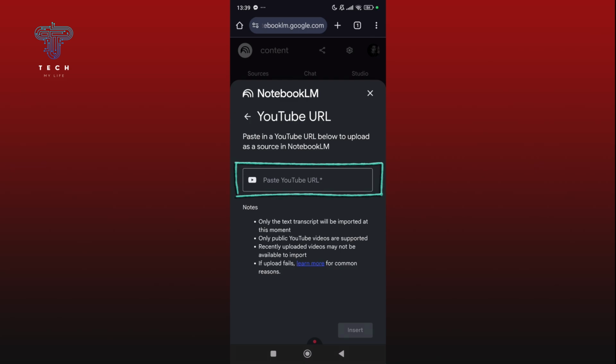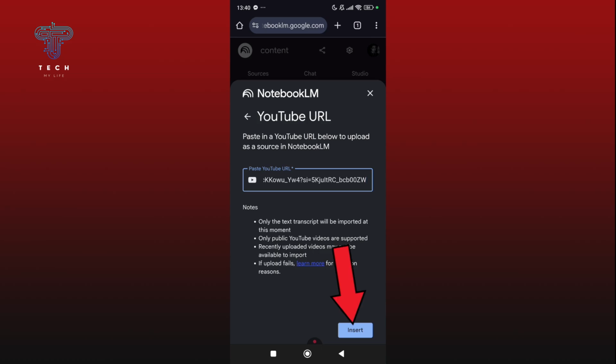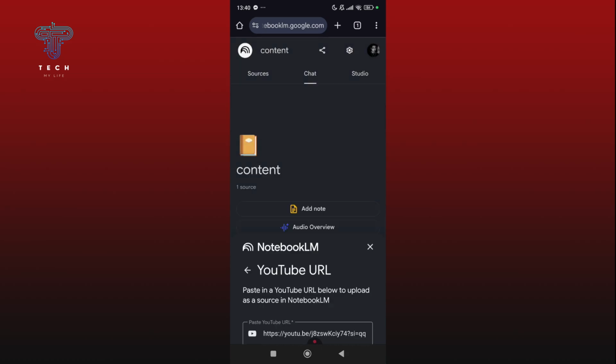Paste the first video link in the provided box. Repeat the process for the additional links without needing to start over. NotebookLM will recognize and process them automatically. Review the added links to ensure they are correct and tap Insert to complete the upload.